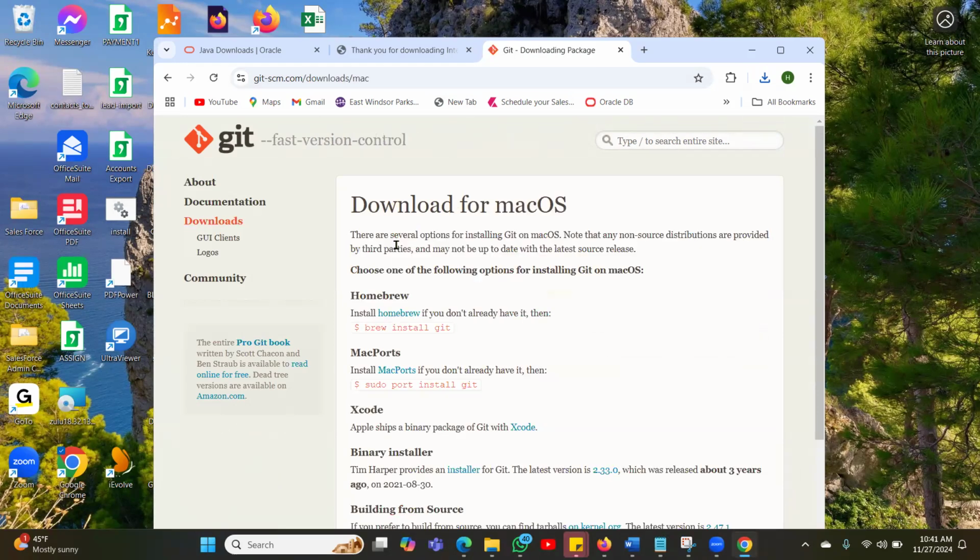So for Mac users, you need to install this Homebrew. You need to install Homebrew, and after installing, you need to do brew install git. If you want to install Git on macOS, you need to install Homebrew and then do brew install git.